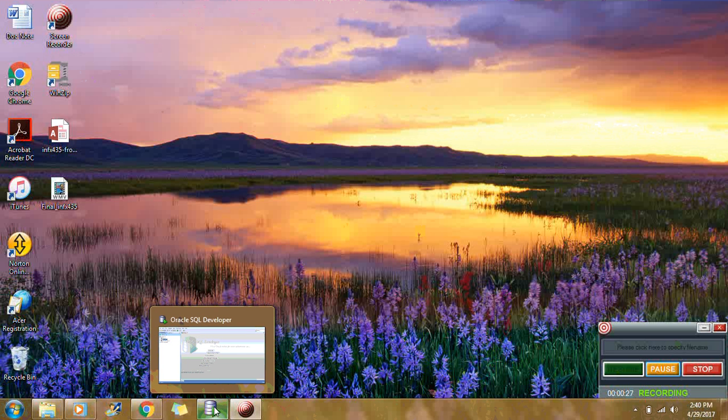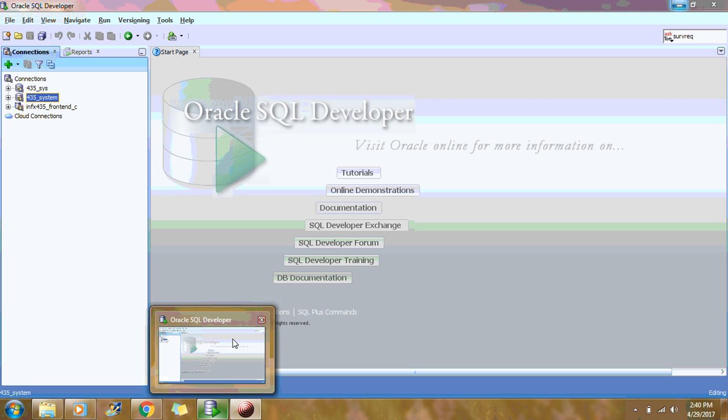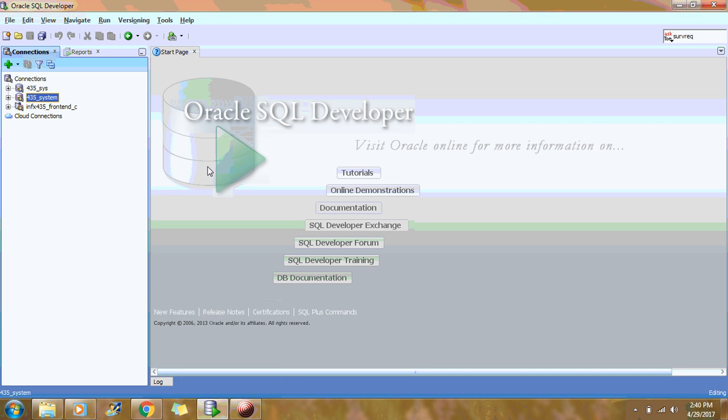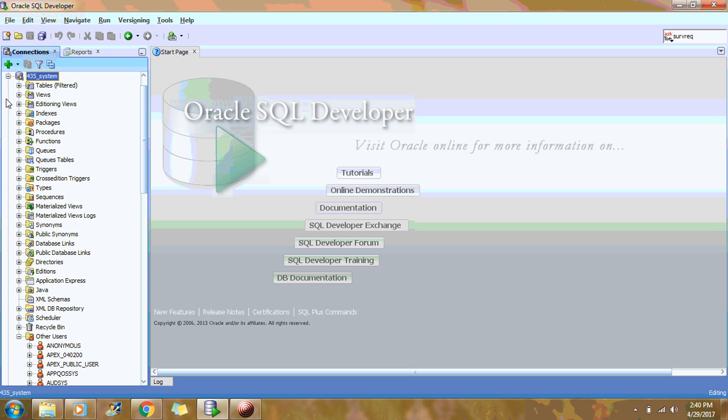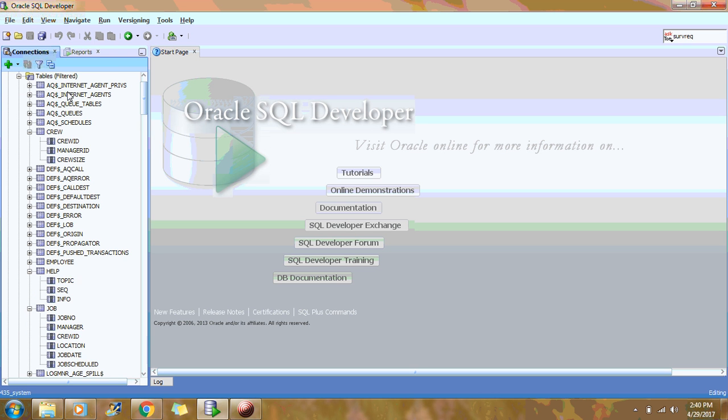The first thing I would have to do is open Oracle SQL Developer as seen here. In opening the developer, you will be able to see all of my connections here. And the connection that I use to start with is the Informatics 435 system. In opening that connection and expanding it, you'll be able to find all of the tables that come from the system.